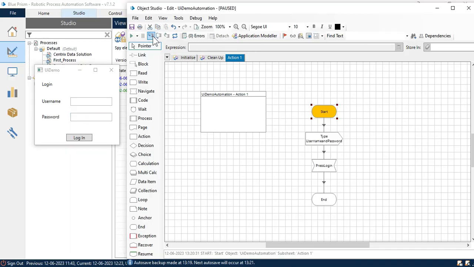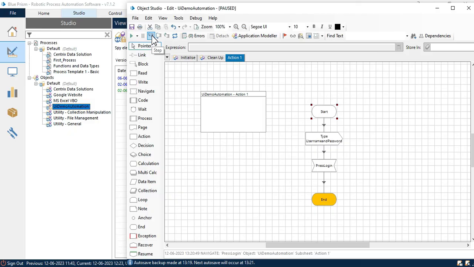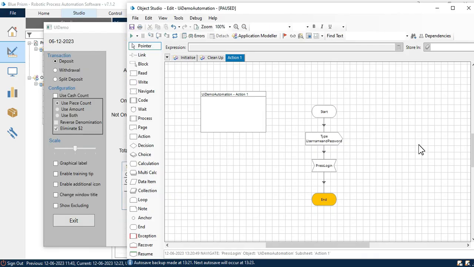Now click on this step, and then you can see here admin and password. So this right stage worked fine, and now we're going to click on press login, and this worked fine here, right? In this video you learned how to use the UI automation navigator.